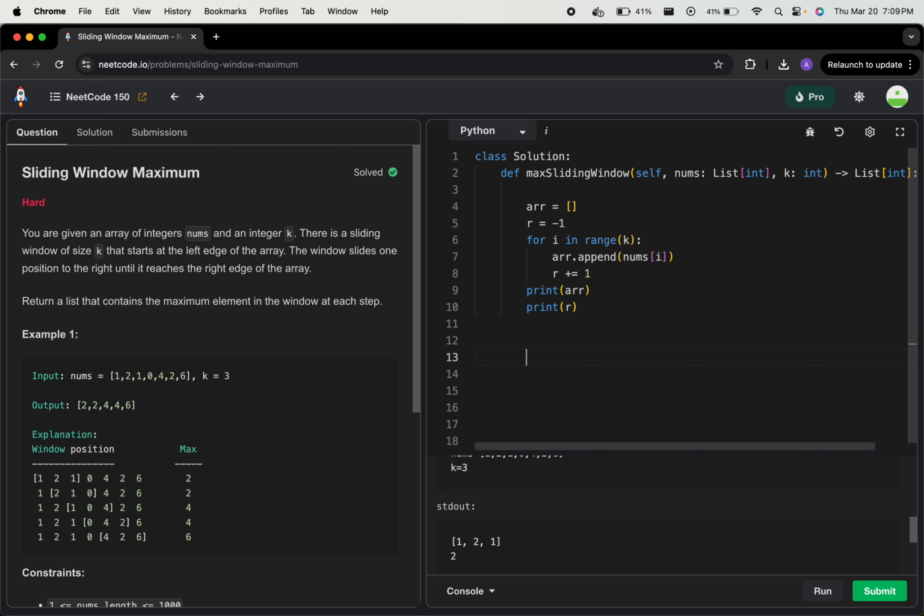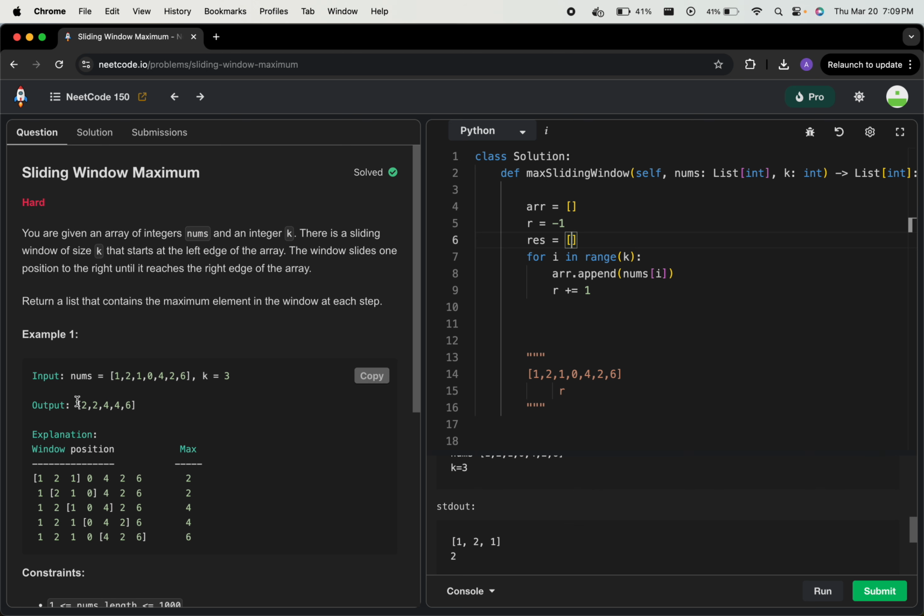All right. So right now r is right here. Okay. So that's that, right? And then we're gonna take the max. So we're gonna actually have a resolution array. So this is what the output's gonna be, right? So res.append max of array. So basically we're gonna append the highest value that's found in an array.